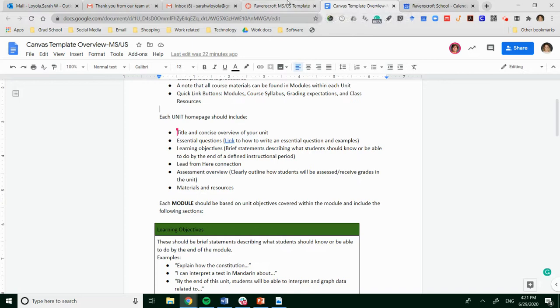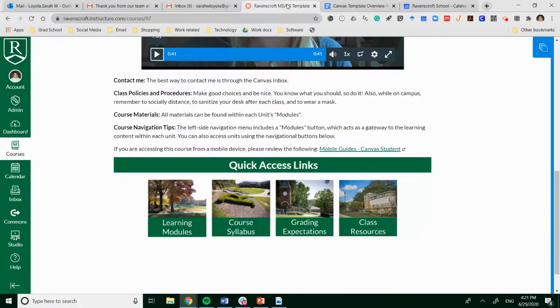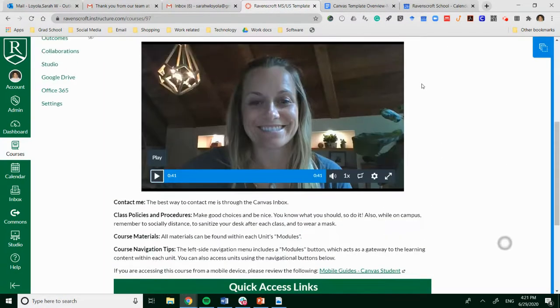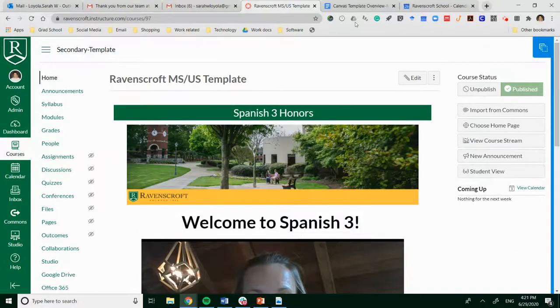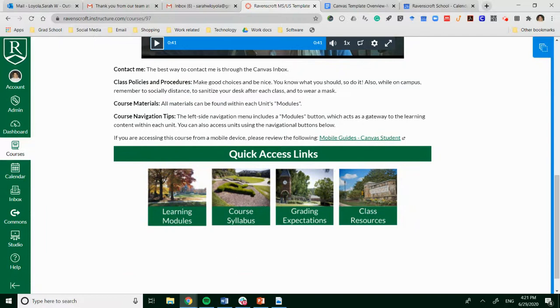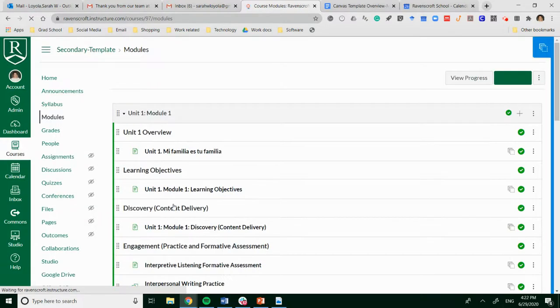So I'm going to pop back over to my template in Canvas and show you what this would look like in Canvas. If I go down again and click on Learning Modules, it takes me to the first module I've created for Unit 1. Since this is the first module of Unit 1, you can see that the first thing I have in here is my unit overview.